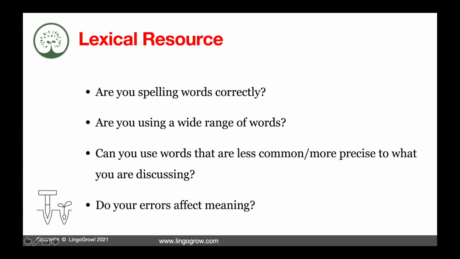And do your errors affect meaning? Because at the high levels, you can still make a few errors. However, if they affect meaning, where someone's reading and says, oh, that means something different than what they're trying to say, that's going to make your score go down.